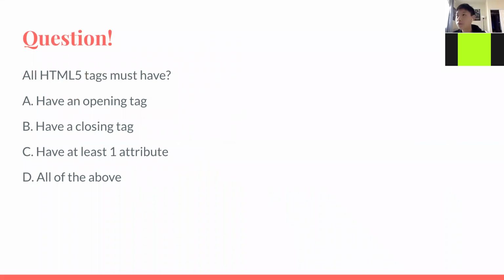So, question: all HTML5 tags must A, have an opening tag, B, have a closing tag, C, have at least one attribute, or D, all of the above. I'll give you 5 seconds to answer it, and you can also put your answers down in the comments. The answer is A, have an opening tag.